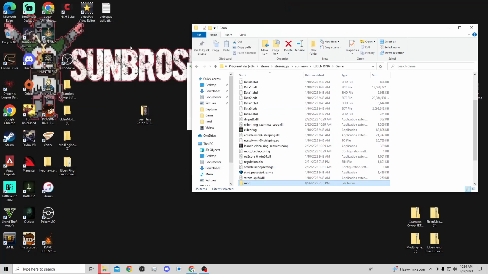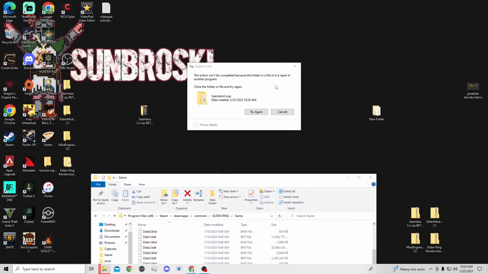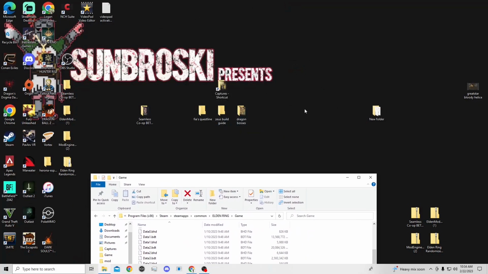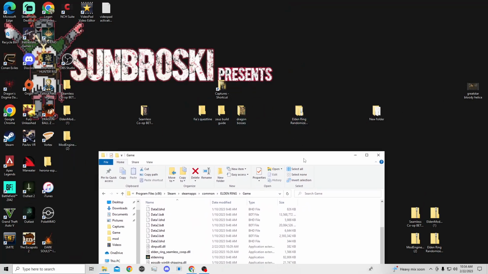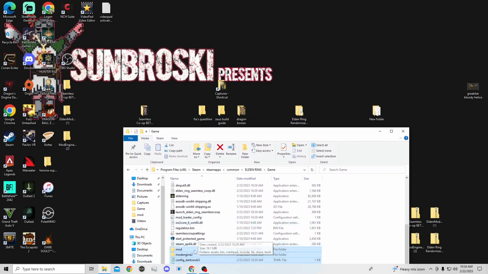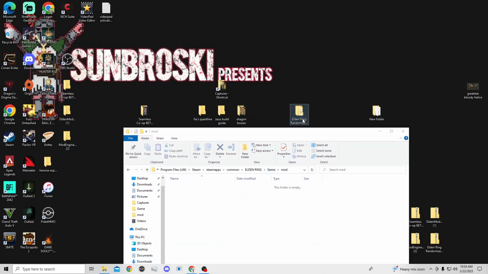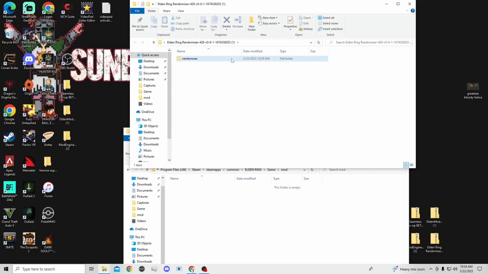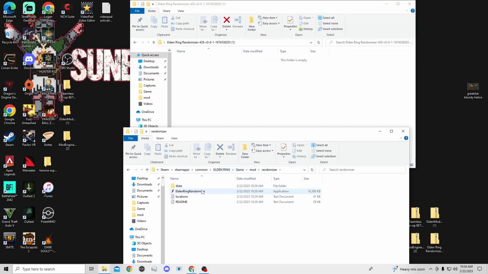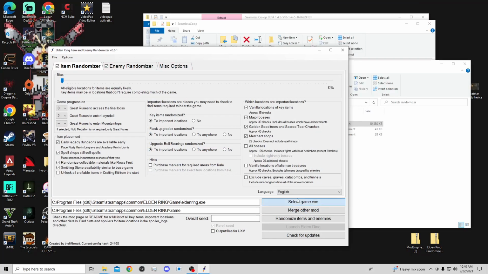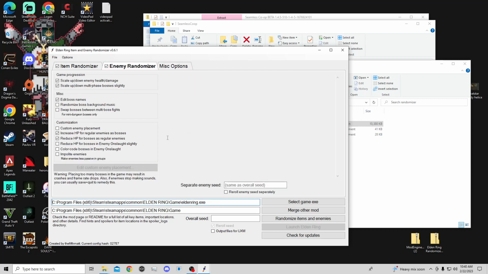Now this is where it gets different. At this point we're going to find our randomizer folder, which should be right here. You're going to put this within mod. You're going to put randomizer, boom, randomizer's in there, and now we have the actual application. And at first you have to select your Elden Ring. So we're going to go choose settings, and this is if you want to know my settings for the playthrough that I'm doing.